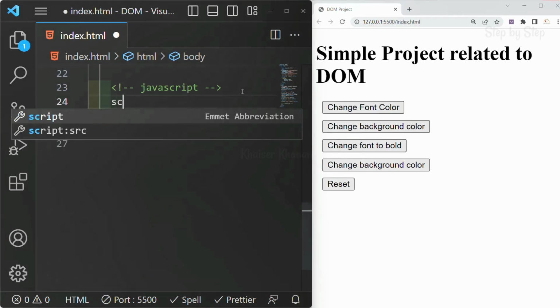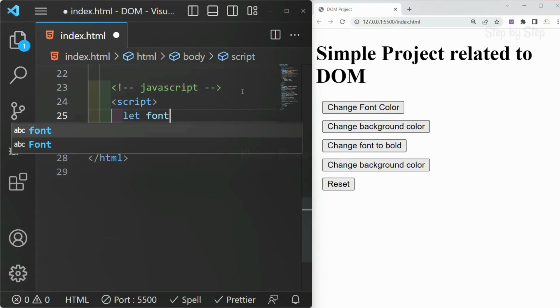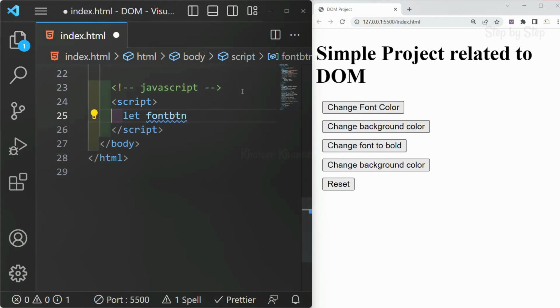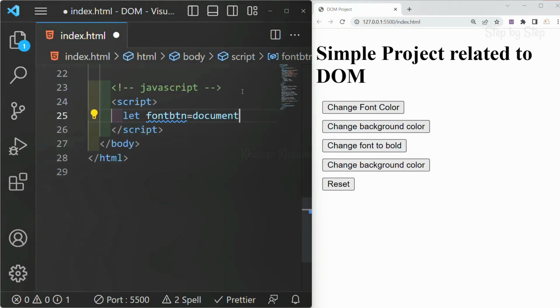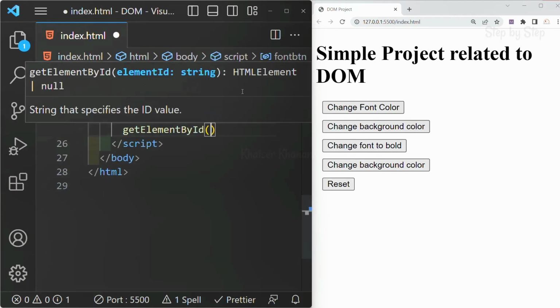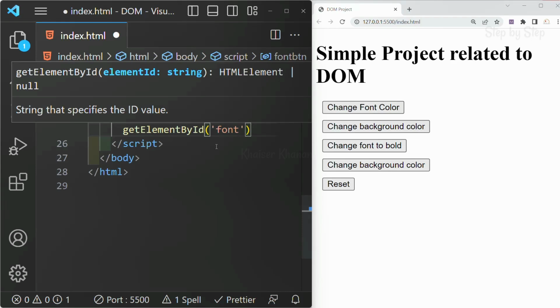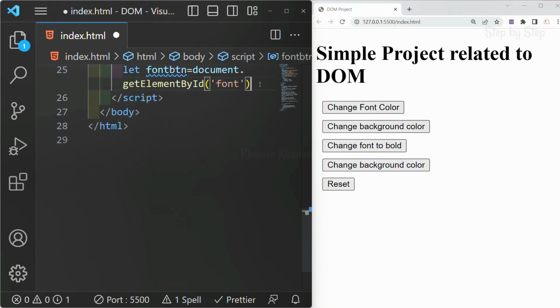Now below this, I will be writing script tag. To access that first button, I will be writing here fontButton is equal to document. We should always write this document object. Without this document object, we will not be able to access the methods which are provided by DOM API. getElementById, and my ID name is font. Let me just check once. This ID I'm just going to pass inside this.